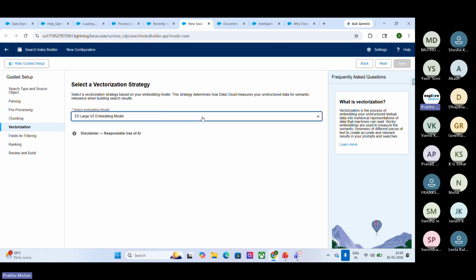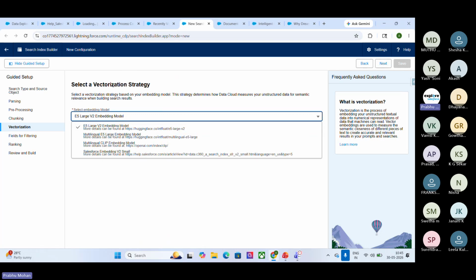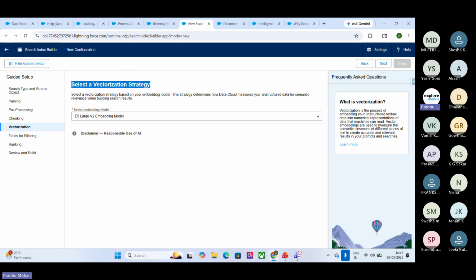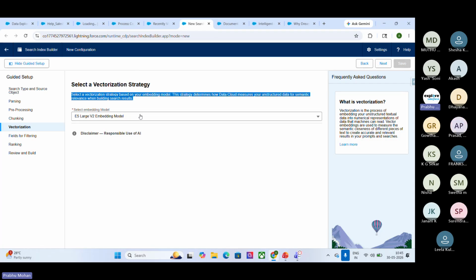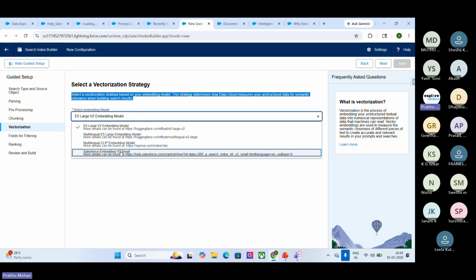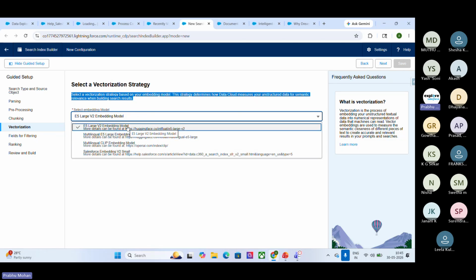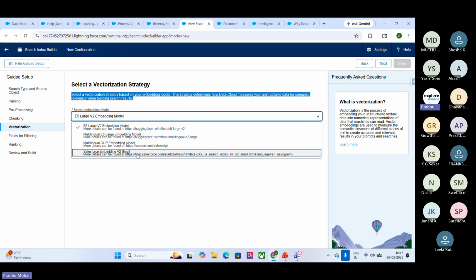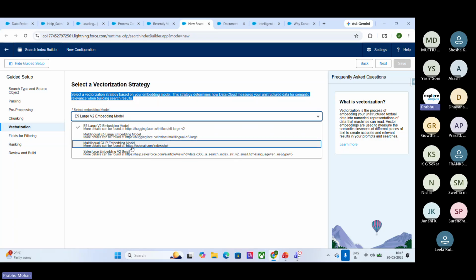I hope it's clear. The next thing is the vectorization strategy: which LLM model you need to use to vectorize or chunk your data. Right now we have 4. This is the standard E5 large V2 embedding model. For each of the models, you can see how it processes the data. And you have these two models, multilingual E5 and multilingual CLIP.